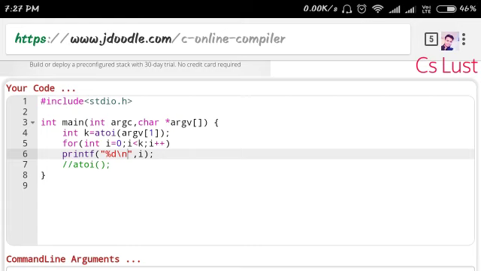To summarize, there are three keywords that you must know in order to do command line programming. The first is argc, the second is the argv vector, and the third is atoi, which is used to convert character to integer.